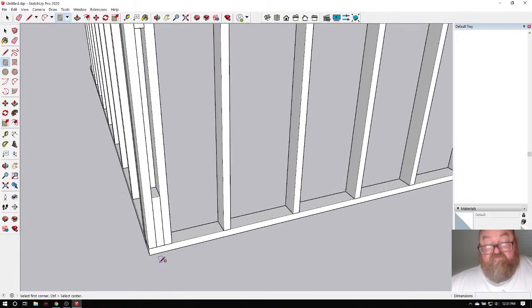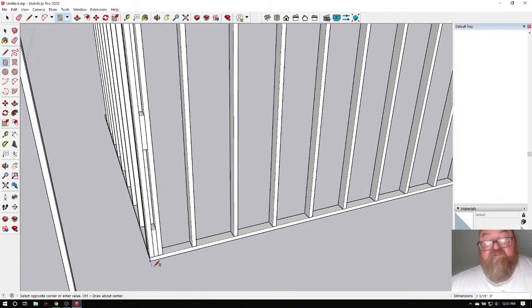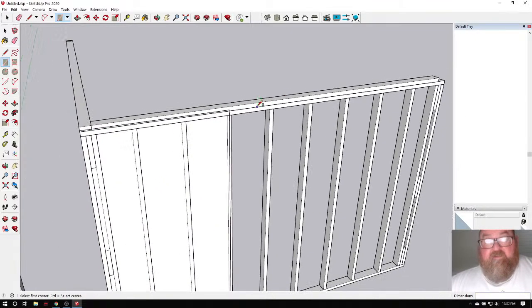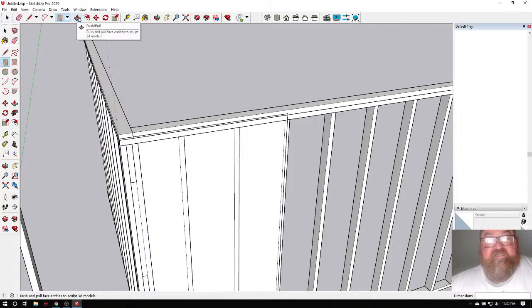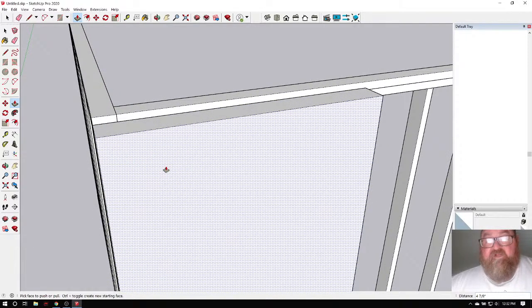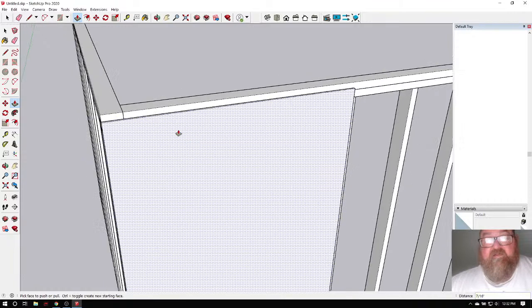If I want to draw a piece of OSB here, I'm going to start at that corner and bring it up to about where I know it goes, but that's not exactly right, so I'm going to type in 48, 96. OSB is 7/16 of an inch thick, so I'm going to grab my push-pull tool, bring it out 12 inches, and type in 7/16.